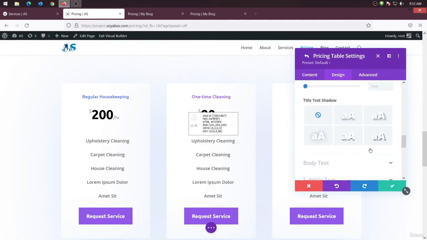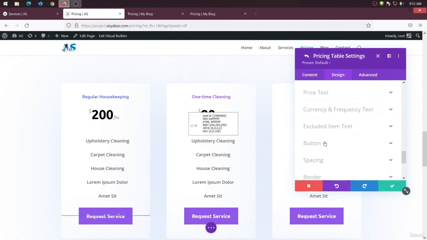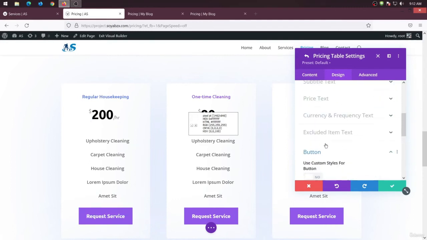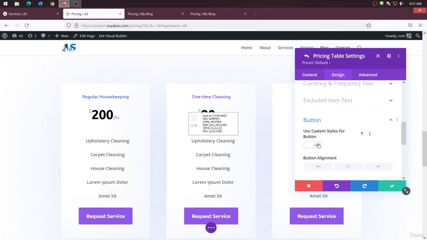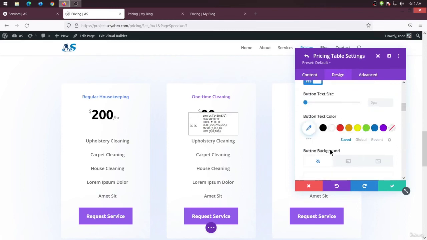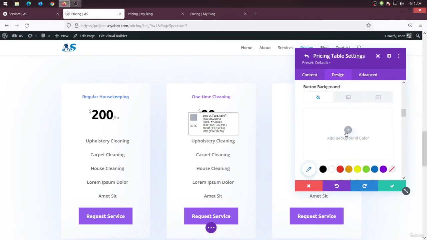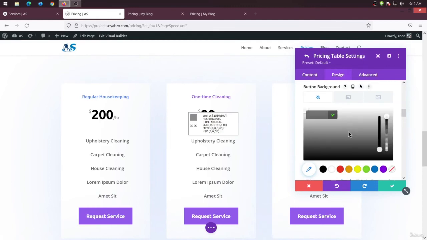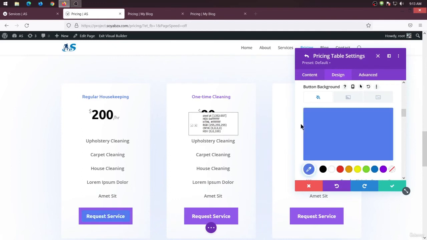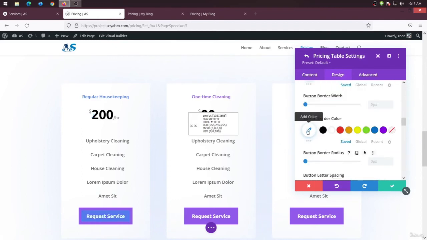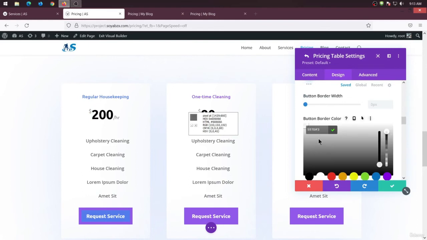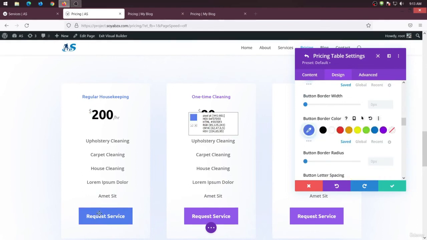So now I have to change the button color. So go to button, and from here I have to enable the use custom style for this button, and from here I need to change the button background color. So I simply paste the color, and let's see. Yeah, the color is also changed. So now I have to also change the border color as well. Okay, change the color, and let's see. Yeah, it's done. So now let's design another one.